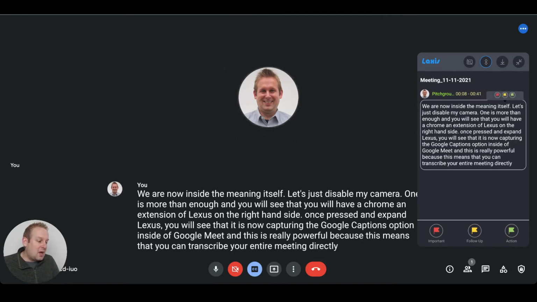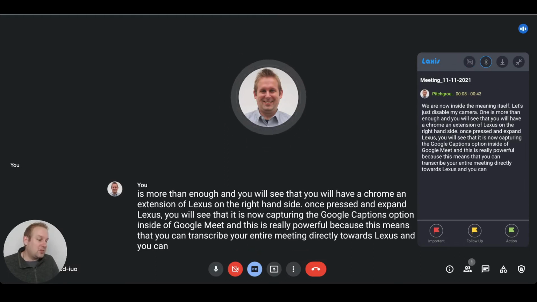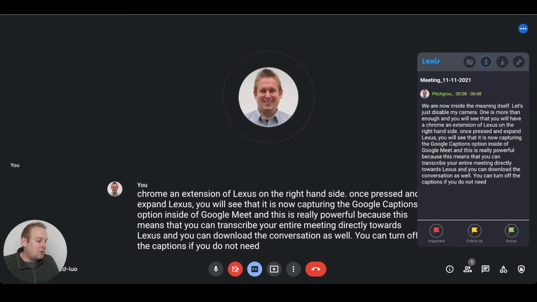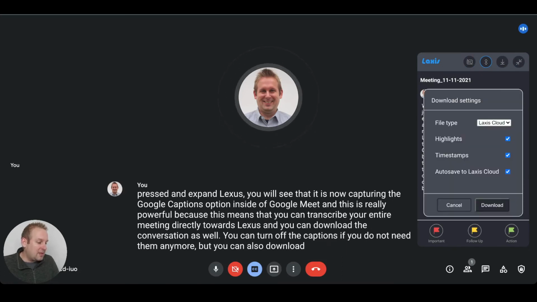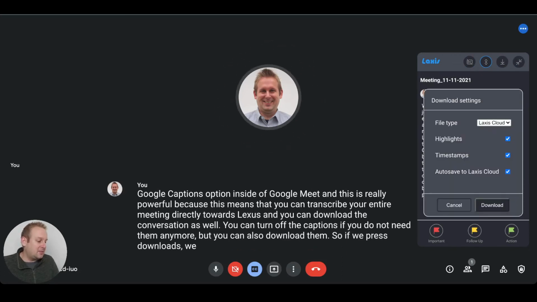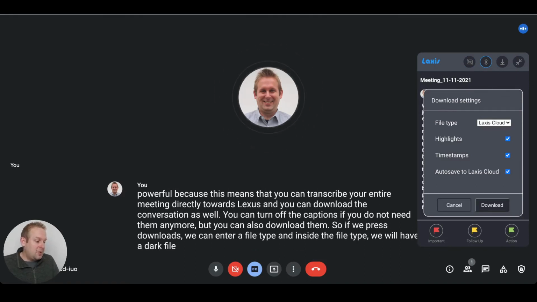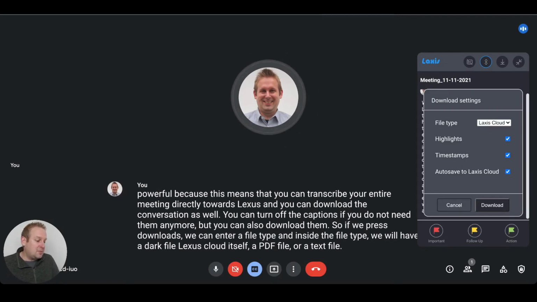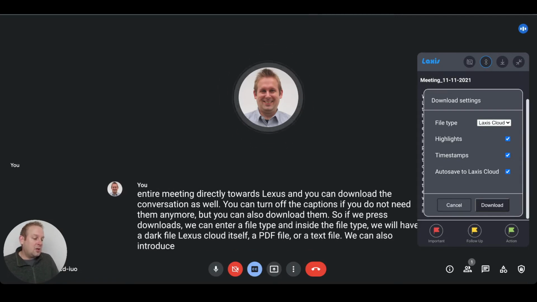And you can download the conversation as well. You can turn off the captions if you do not need them anymore, but you can also download them. So if we press download, we can enter a file type, and inside the file type, we will have a doc file, Laxis Cloud itself, a PDF file, or a text file. We can also introduce timestamps and highlights.